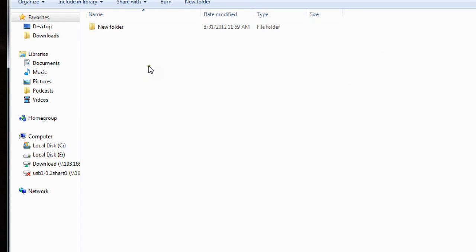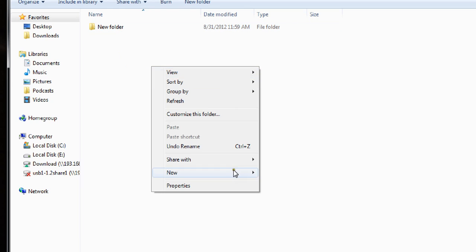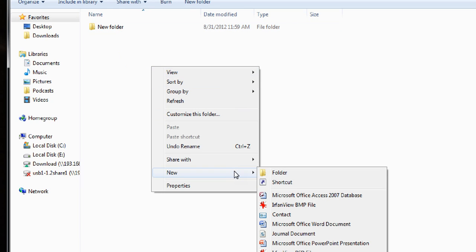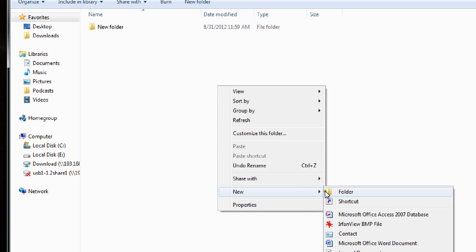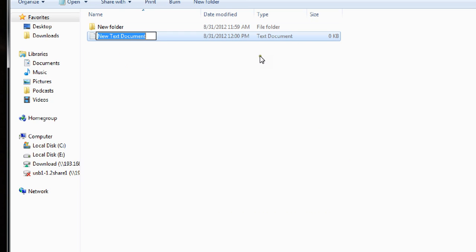And also if you want to create, let's see, a text file, same thing, you just right click, go down to new, and instead of clicking on folder you go down to text document, click on that, and it'll bring up here the name of the file, and you can call it whatever you want. I'm just going to call it test, hit enter, it's created.